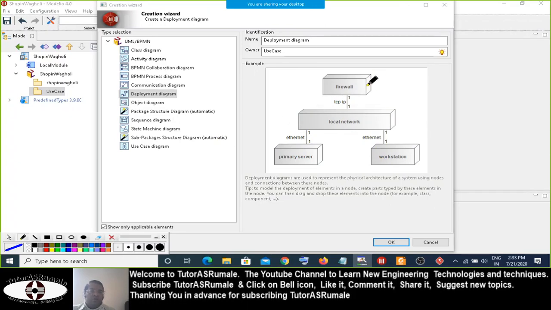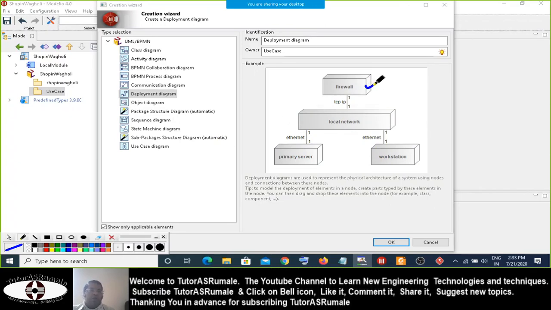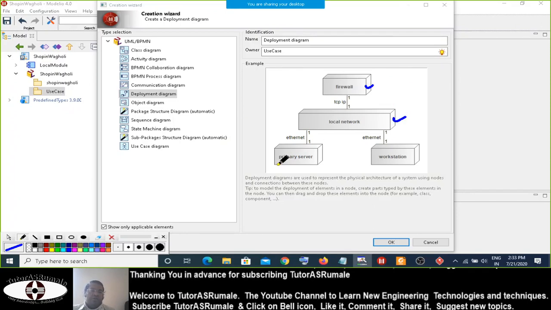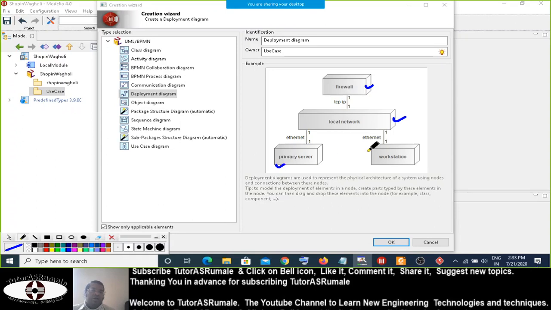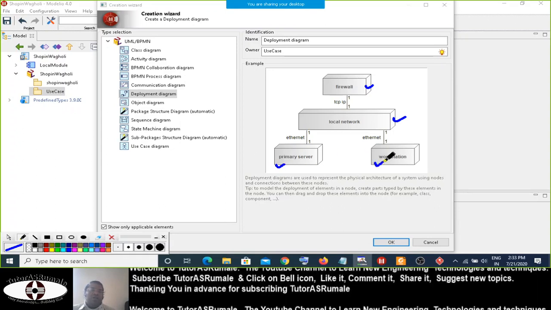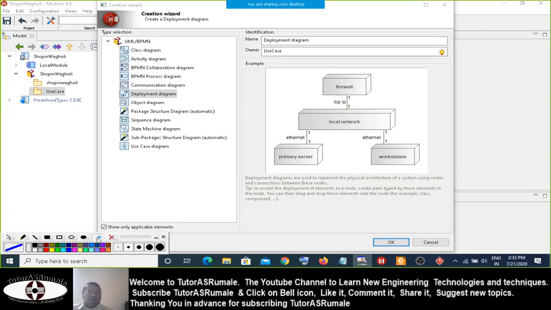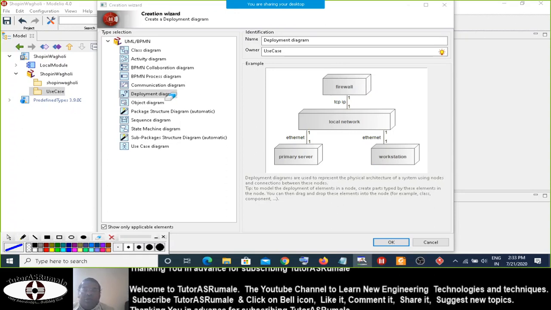Now you know that on one PC you have a firewall. There is a local network, meaning there are many PCs. For these many PCs you have a primary server and workstations with connectivity, and you show this in a deployment diagram.